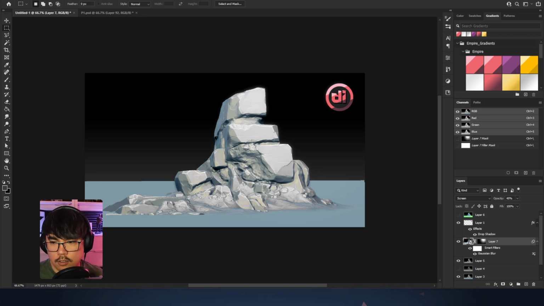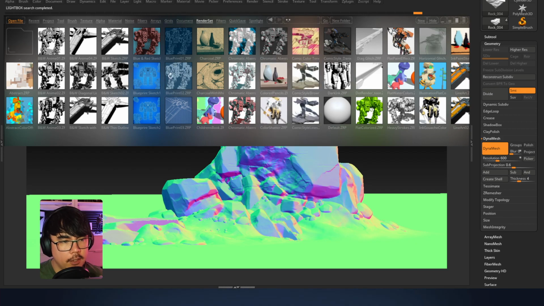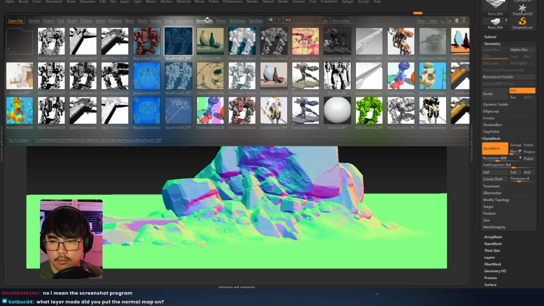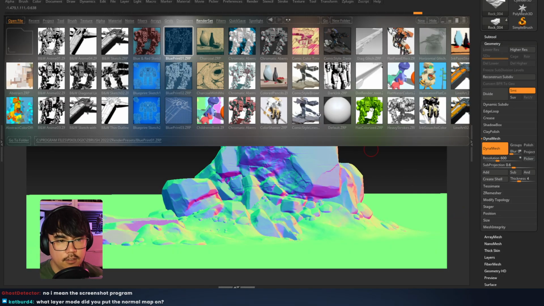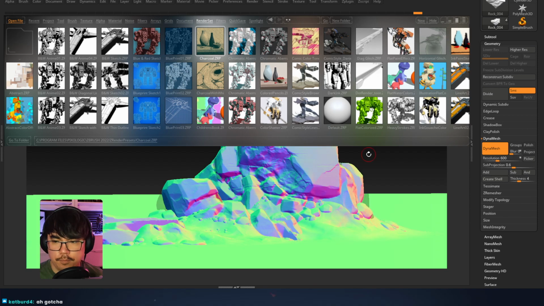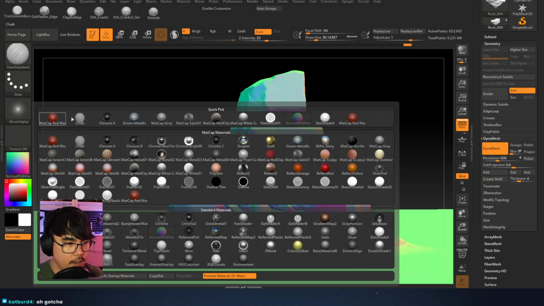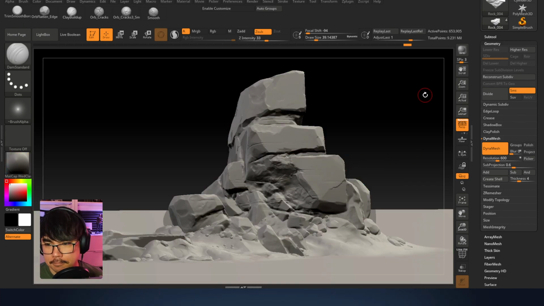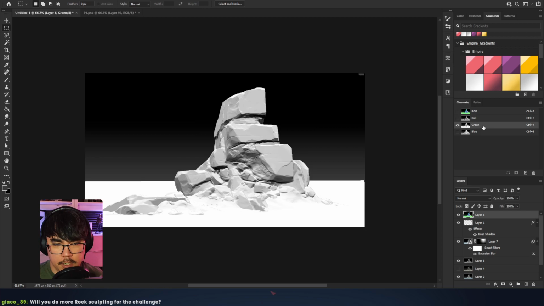I'd recommend you change the Lightshot settings. Yeah? What do you think about these? These always look kind of cool. I wonder how this would look. What layer mode did you put the normal map on? I didn't use it. It's just sitting here. But I was just showing you, if you go here and then you go to the channels, you can grab the directional information from it, which is pretty nice.